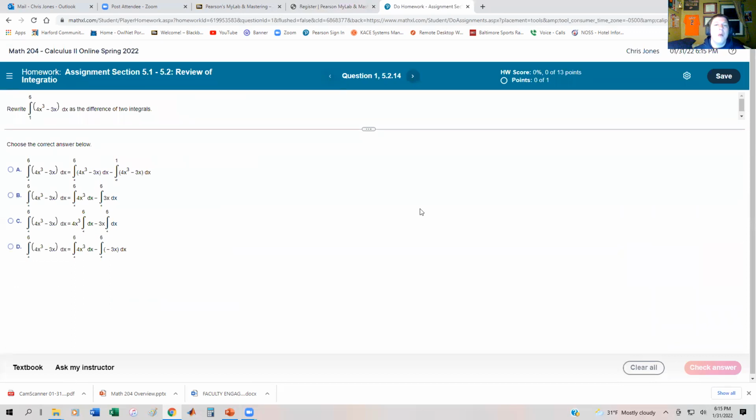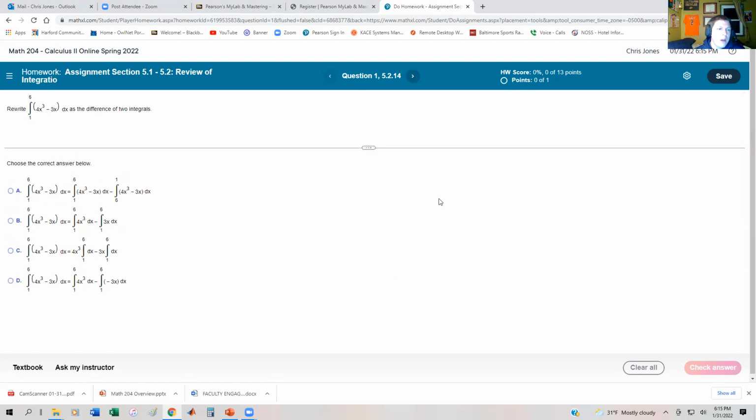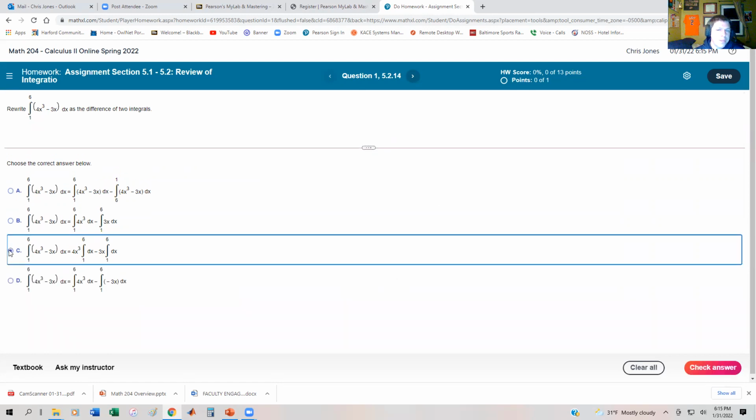The first question that we have here is: write this as a difference of two integrals. This is where you would watch your videos if you don't know how to do this, and you could also use other resources, which I'll show in a moment. Now, if I know what the correct answer is, and hopefully since I teach the course I do, I'm going to select the correct answer, and then I'm going to check the answer.